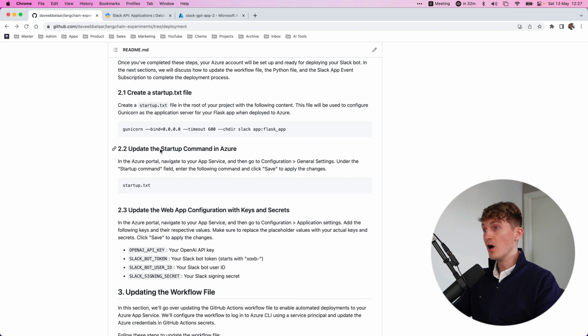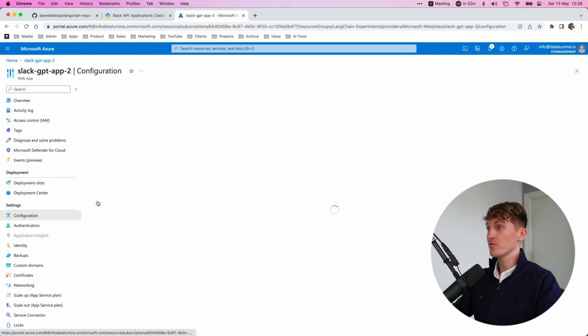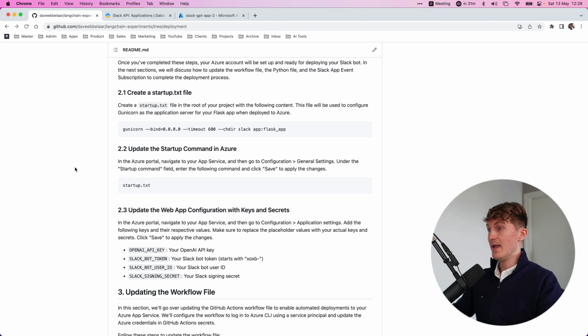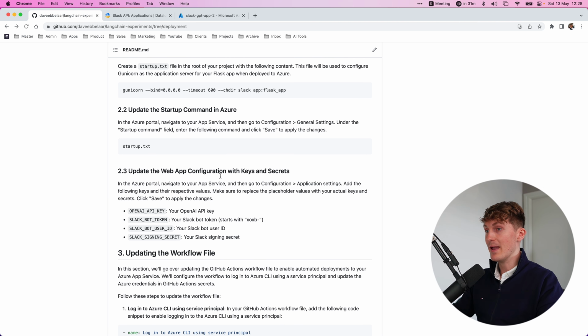And now we have to update the startup command in Azure. We basically have to tell it that whenever you start this app, you should look for this file. And we do that by going to configuration, general settings, and then startup command in our web app. So in our Slack app over here, we go to configuration, then general settings. And then here you can see the startup command. We enter startup.txt and make sure to save that. And then we come back to step 2.3, and that is update the web app configuration with keys and secrets.